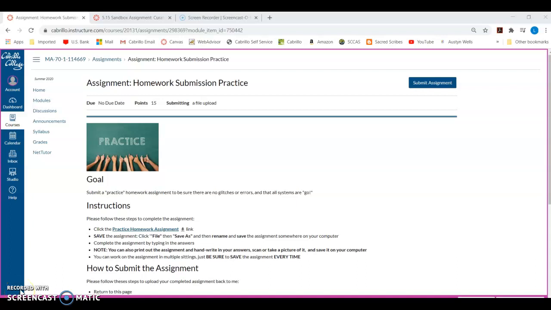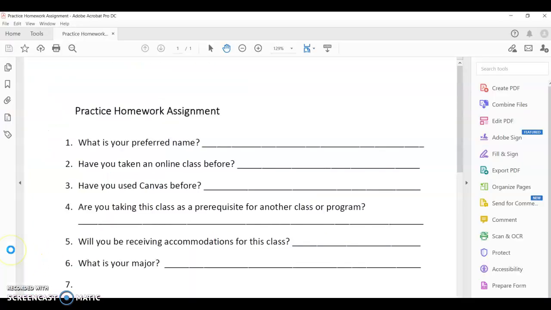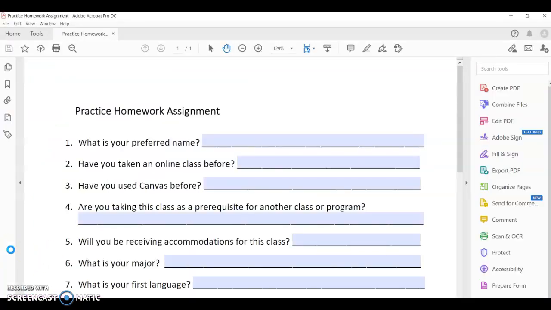The first thing you want to do when you get to the assignment page is click on the assignment link, which will open up a fillable PDF document. To be able to fill out your homework assignments, it's important that you have downloaded the free copy of Adobe Acrobat Reader, which was outlined in the orientation module and on your syllabus.